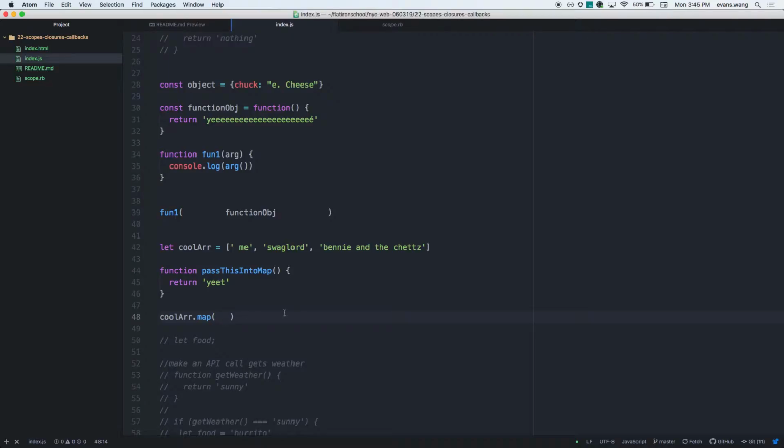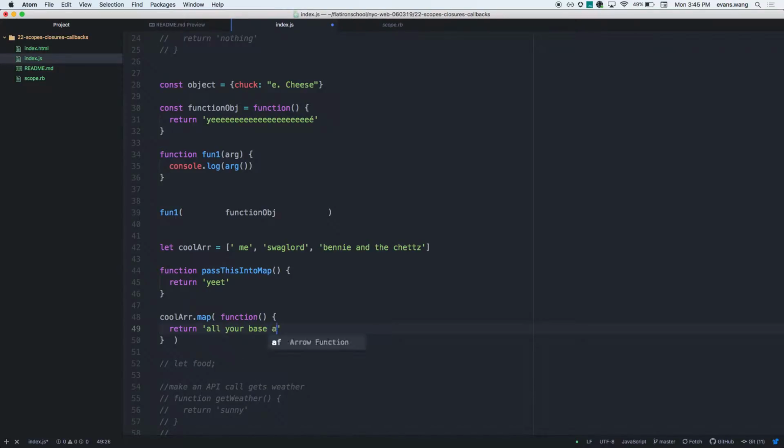Map is a one-for-one transformation. So what do I want everything in this array to become? I can inline it. It needs a callback, so I have a function here, and I'm simply going to return 'all your base are belong to us'.